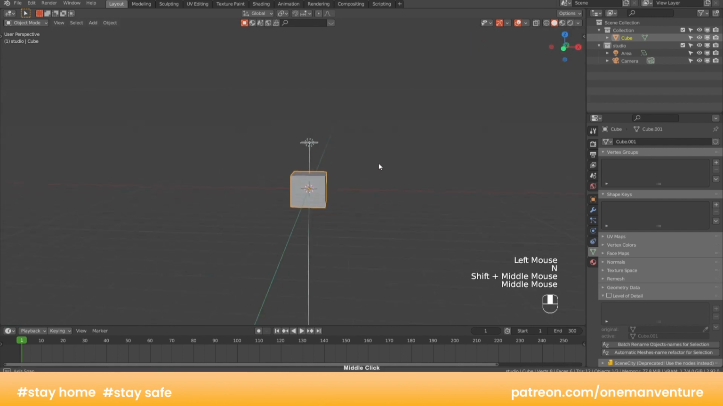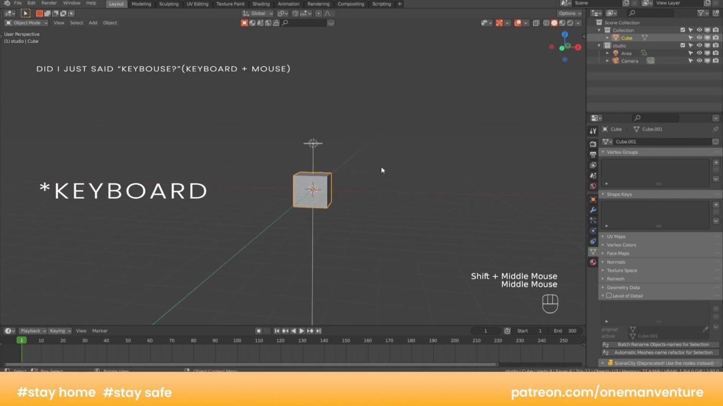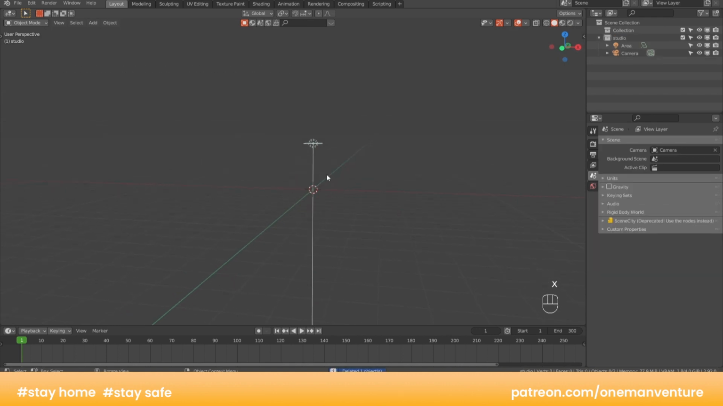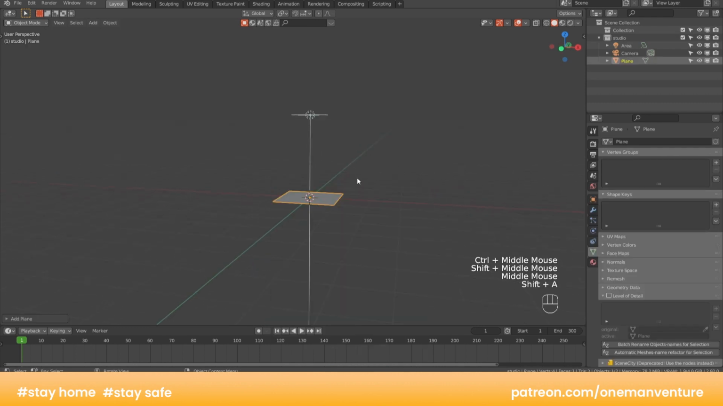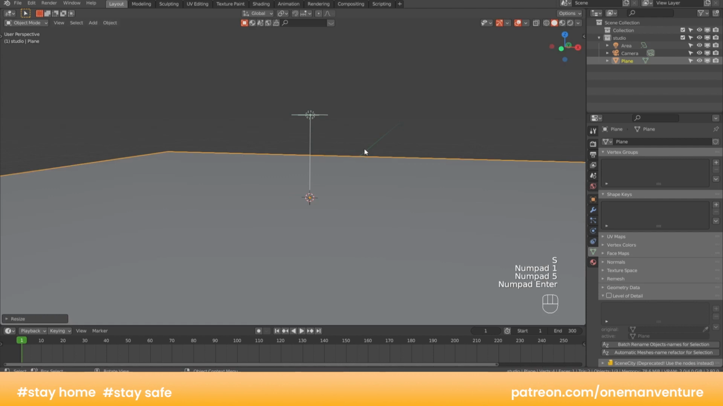Now let's delete the poor little default cube from the scene by hitting X on your keyboard, and begin by creating a plane by pressing Shift A. Then under the mesh category, select the plane. Then hit S to scale the plane, and I went for a scale amount of around 15.